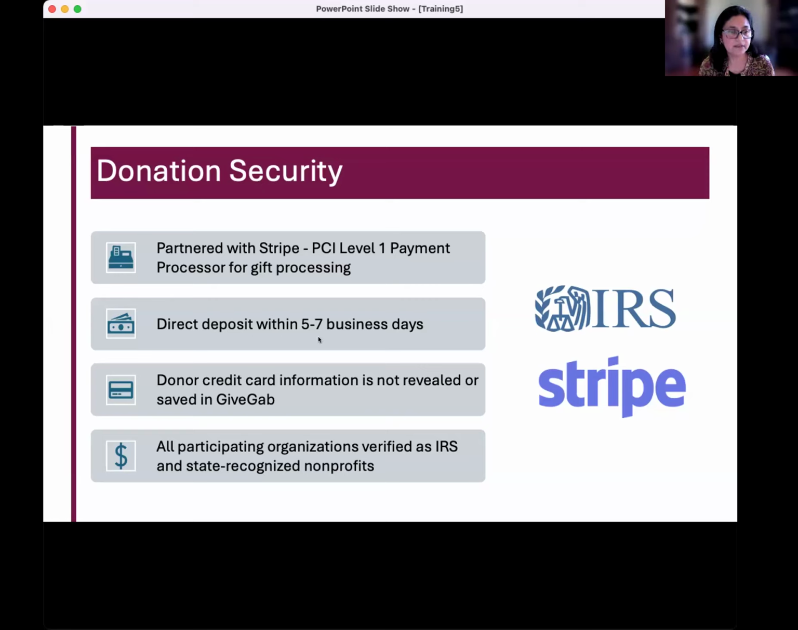The last part of this is that all participating organizations must be verified as IRS and state recognized nonprofits. We'll touch on this a little bit more in detail after the next few slides, but I just want to mention that I think most of you are verified, and if anyone is not verified as yet, the bank account information, then it's recommended that you do it as soon as possible, because you can't start accepting donations till you're verified. Bonterra had asked you for information on your EIN at the start, and that information is used to verify your status in IRS as well.